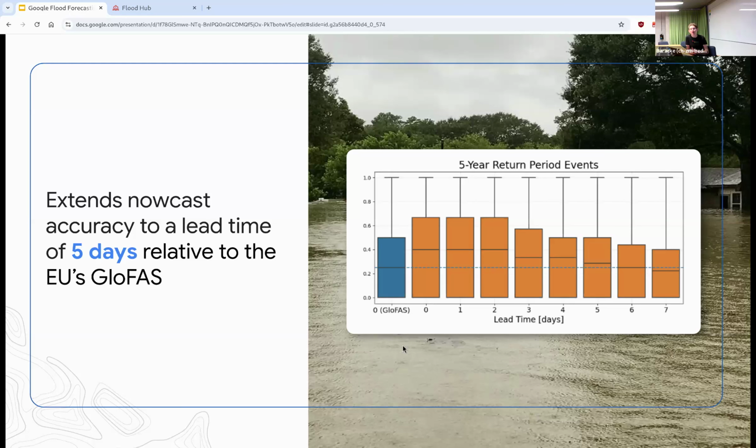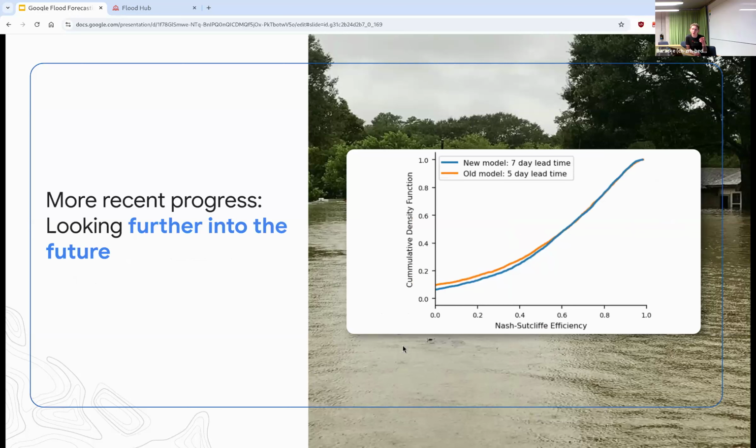What we found back then was that Google's 5-day lead time predictions are roughly as accurate as GLOFAS's nowcast. So in other words, we're gaining 5 days of advance notice of incoming flood events, which gives us 5 days more time to warn people, which is, of course, a really useful thing. And then given all of the improvements that I mentioned before, with additional training data, more weather forecasting products, and so on, we actually gained an additional 2 days roughly.